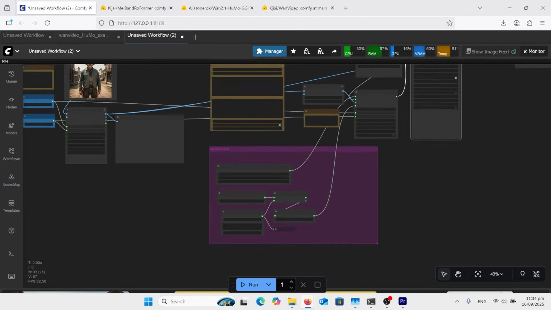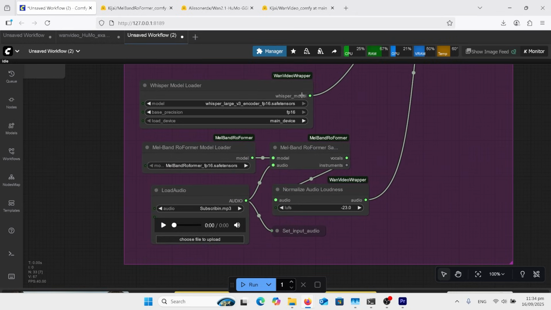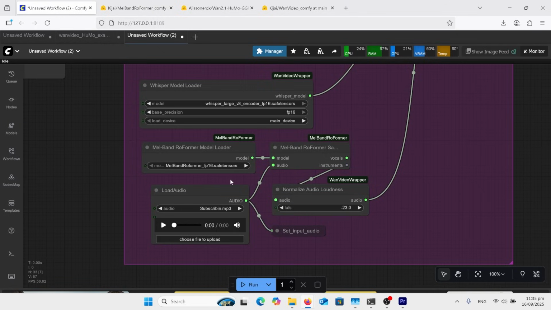And going further down here, these are the new models that we need to be aware of, right? This MelBandRoformer FP16. So I've got that over here. There's two versions here. I've got the FP16, but you can get the FP32. You can see it's double the size. And that goes in the same folder as the diffusion models folder. So that goes in with your HuMo model as well.